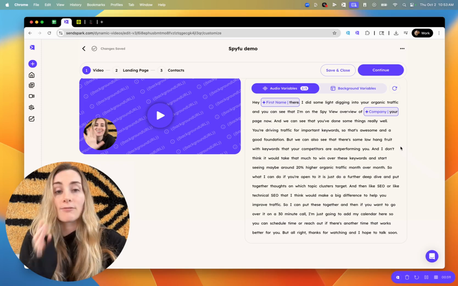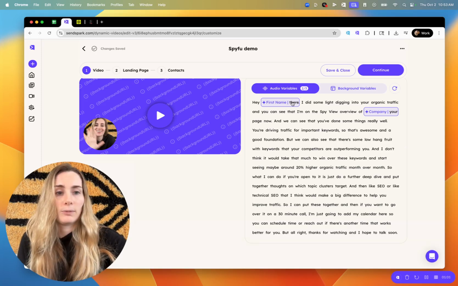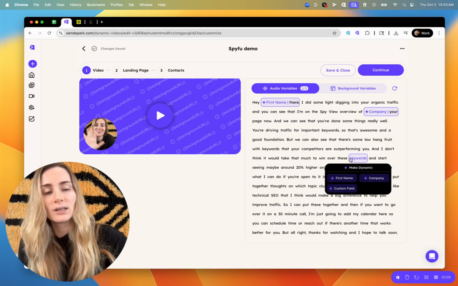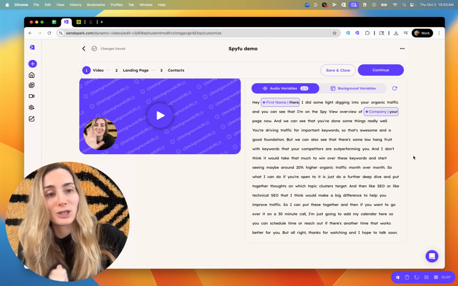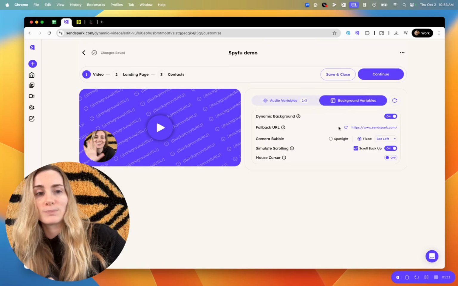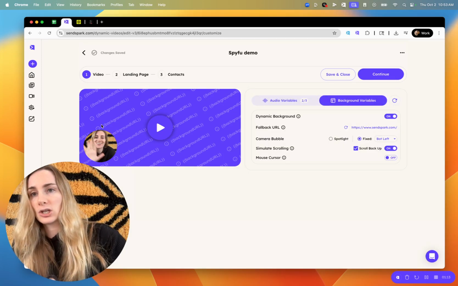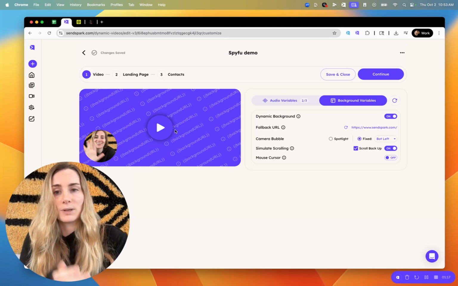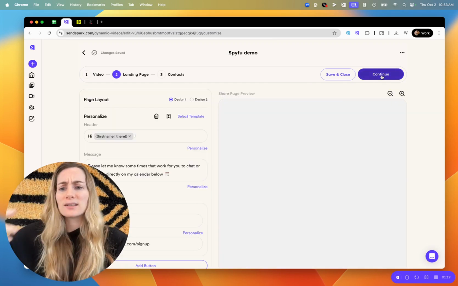And then you can add variables for first name or company name, or even certain keywords. You can use a custom field. I didn't bother in this case, but you totally could, and it would be awesome. But you can generate this, and then you can use this dynamic background to make sure that the SpyFu page for that prospect is going to appear in the video. And then you'd customize your landing page.